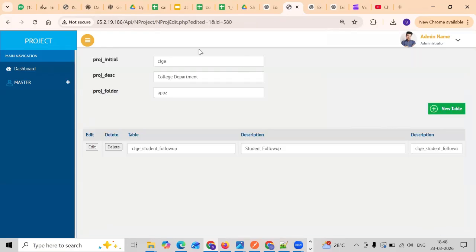CLGE. So under the CLGE, there is a new table created called CLGE student follow-up. So this is a table which we have. The student follow-up is a name given by ChatGPT. If you are very particular and want some other name, you can recommend it to ChatGPT. That is not a big deal. Fine. So I'll click on the edit.